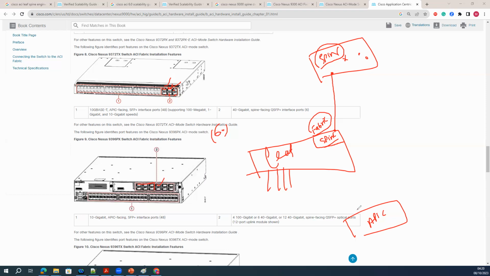For the APIC, that card we call the VIC card. Is there any port reserved on the leaf switch for APIC connectivity? Answer is no. You can use any EPG port, any configuration port for APIC connectivity, either copper or fiber. This is a 10 gig interface. Can you use less than 10 gig? Answer is no. You cannot use 1 gig or 40 gig or 100 gig. You should be using a 10 gig interface between the APIC and leaf connectivity.